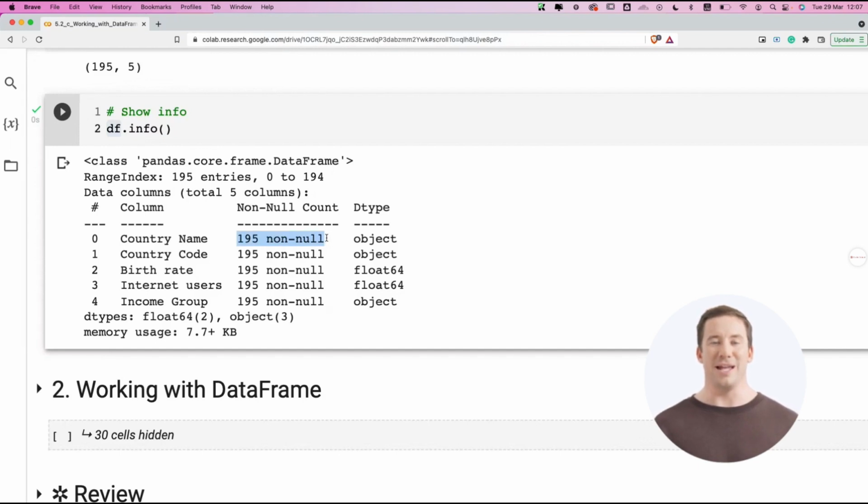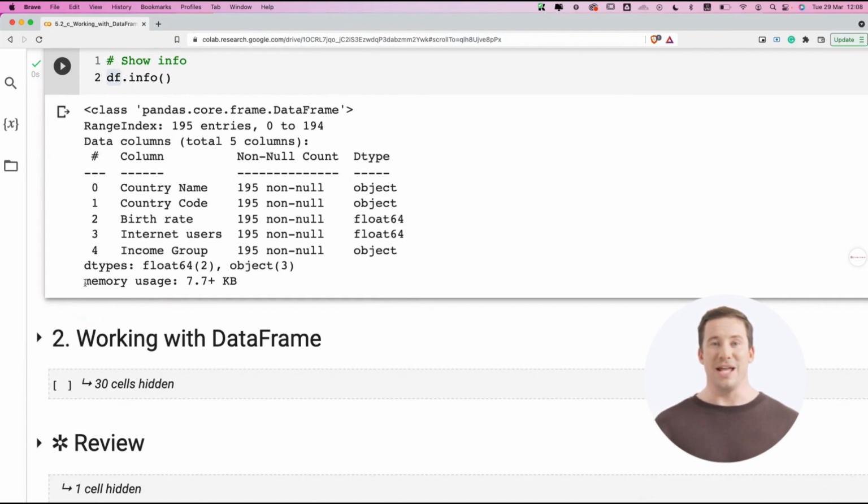Here we have 195 data, and each of these data is in what data type? Because we discussed the other day that each column in a data frame can only have one and only one data type, right? Here, our data type is an object or text for the country name, and similarly, the country code. The birth rate is in the float form, and the internet user is also in the float form. And finally, a small piece of information, that is, how many bytes your data table takes in your memory.